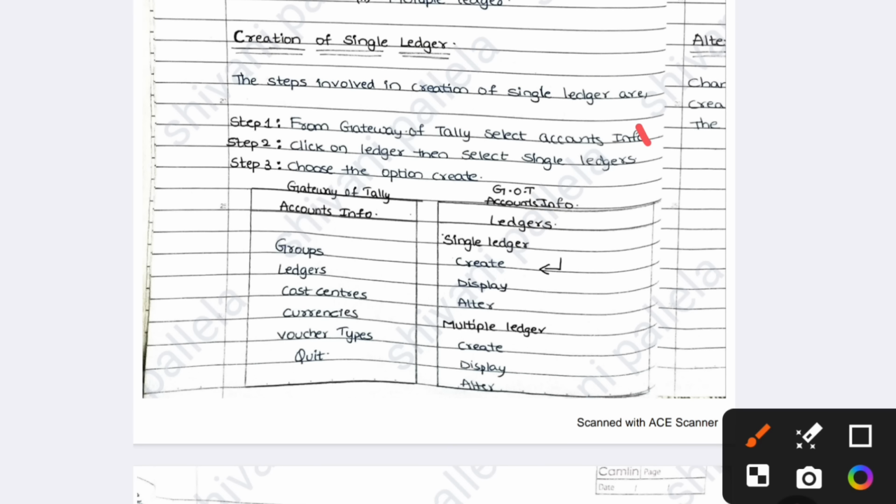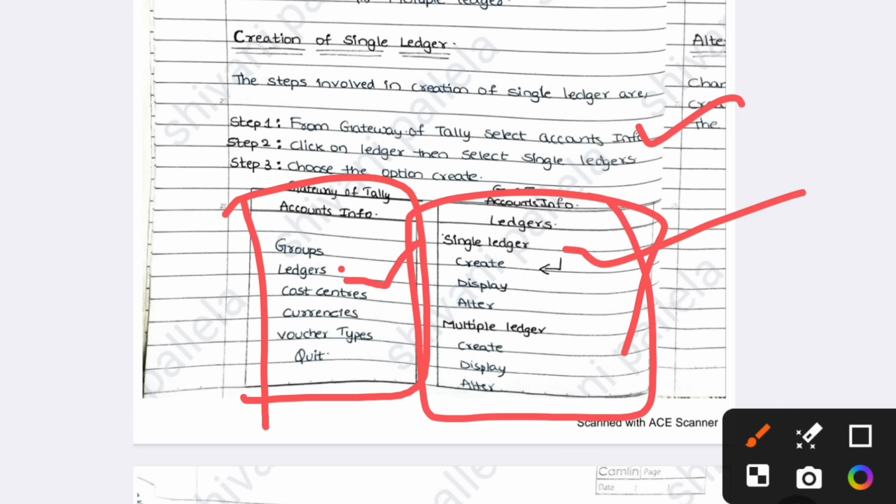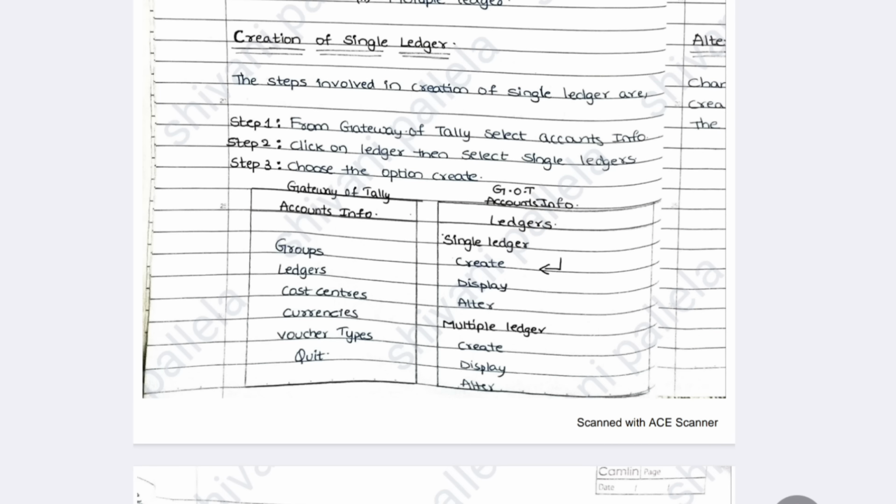From the Gateway of Tally you need to click on accounting info. When you click on accounting info, this screen will be displayed. From this you need to click on ledgers. When you click on ledgers, again this screen will be displayed: single ledger, multiple ledger. In single and multiple you will have create, display, alter. In multiple also you will have create, display and alter. So in computerized accounting there is nothing at all to learn, except that you need to draw the screens.